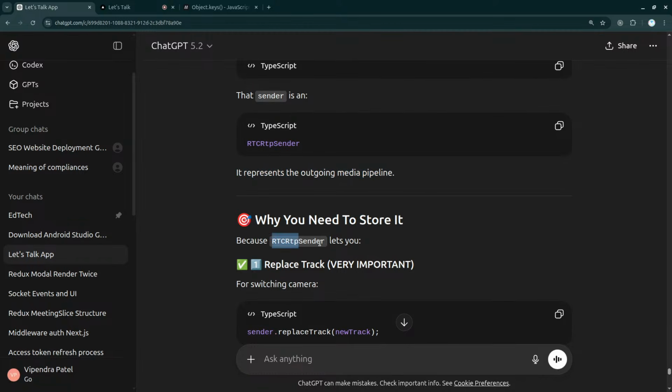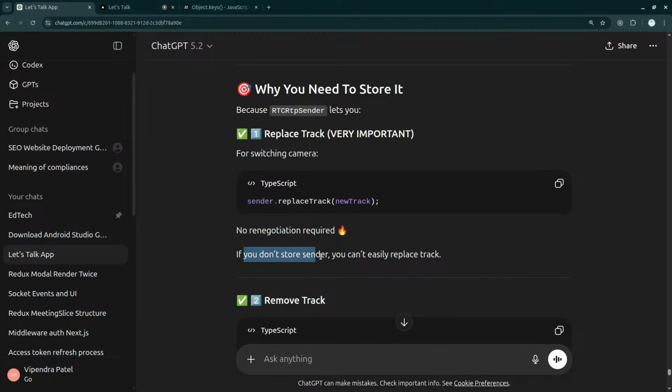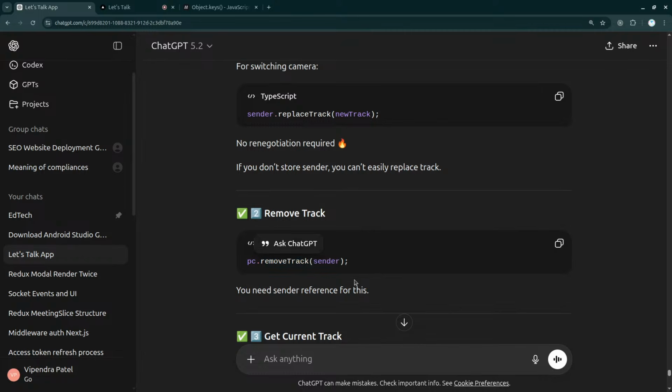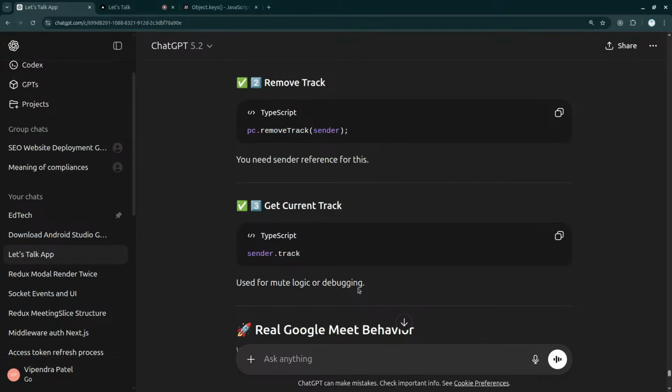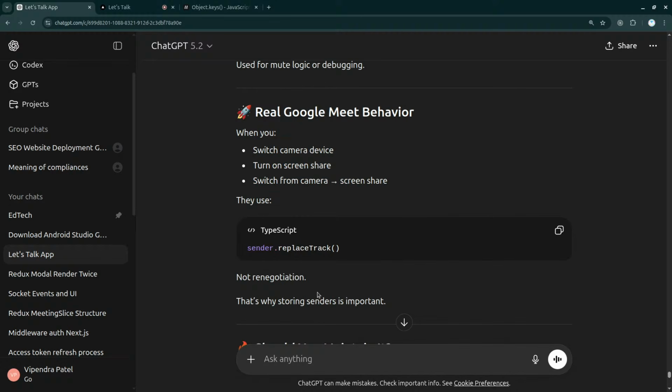Because RTC lets you replace the track, very important for switching camera. So sender.replaceTrack(newTrack). No negotiation needed. So if you don't store the sender, you can't easily replace the track or remove the track, and it simply lets you do many things. In a real Google Meet, switch camera device, turn on screen share, switch from camera to screen share, they use senders.replaceTrack.